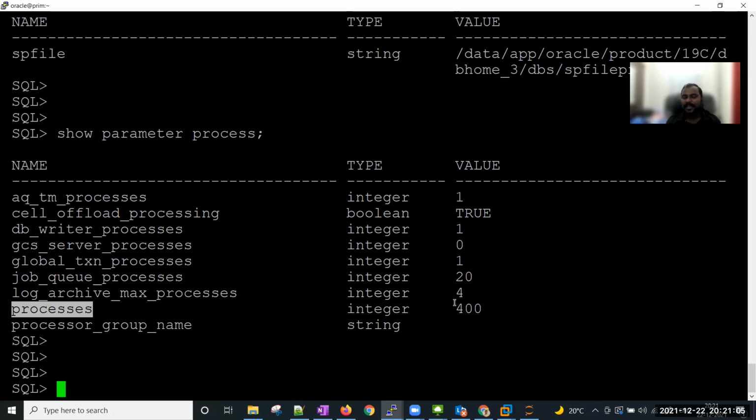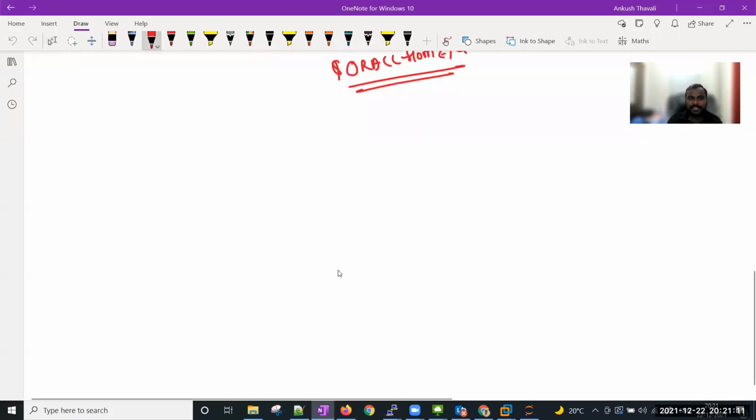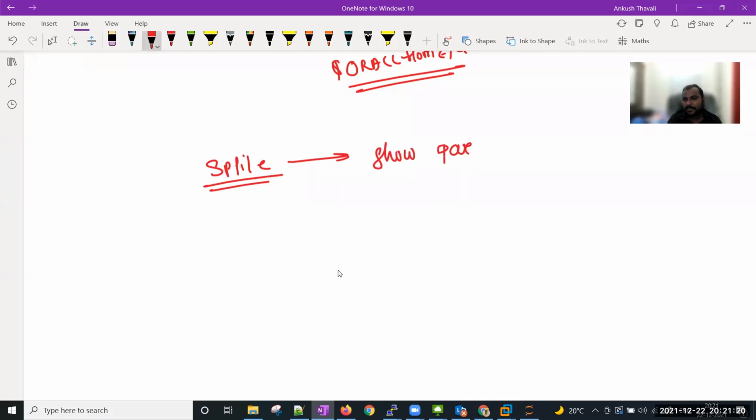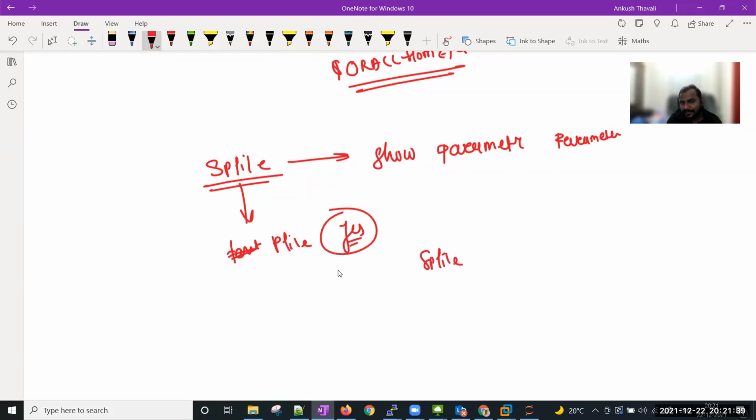Now, can I do one thing? Can I create a text file from my SP file? My database got started with the SP file and I cannot see the content. If I want to see the content, I fire a command like show parameter and the parameter name. Can I create a new text file, meaning, can I create a P file from the SP file? Yes, you can do that. You can create an SP file from a P file and a P file from an SP file, vice versa, it is possible.